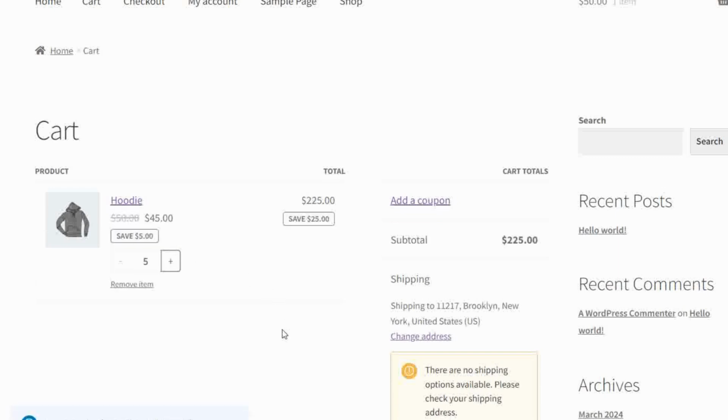Hope you have understood the process of applying bulk discounts for a specific user role.